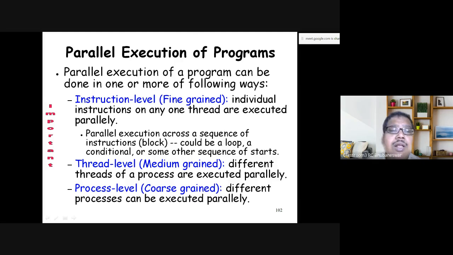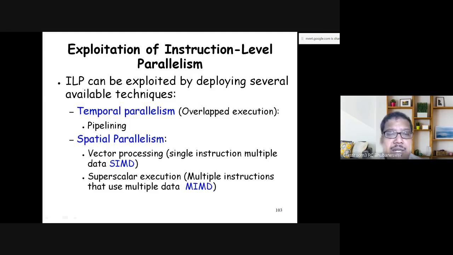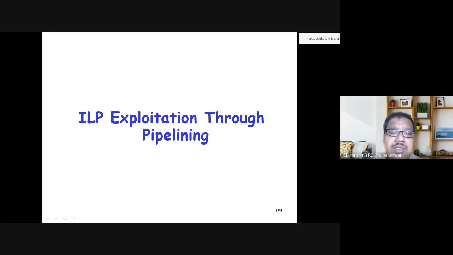Then coming to temporal and spatial, I already told. And depending on exploiting in pipeline or depending on exploiting in SIMD or MIMD, we can make use of it so that we are able to achieve data parallelism. So how can we achieve data parallelism? That can be by temporal or by spatial parallelism. So this elaborates how we can go for pipelining through different pipelining structures.